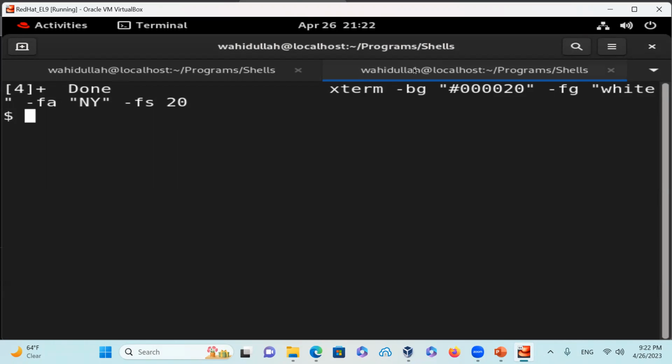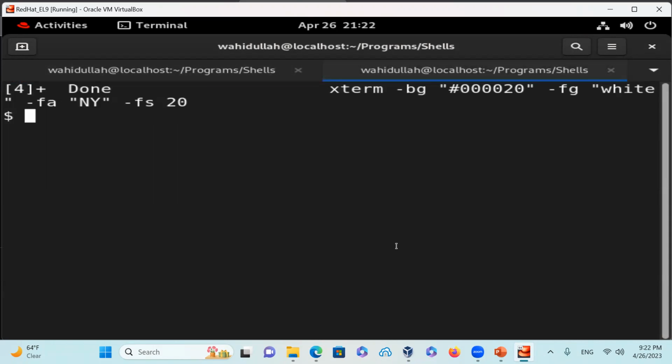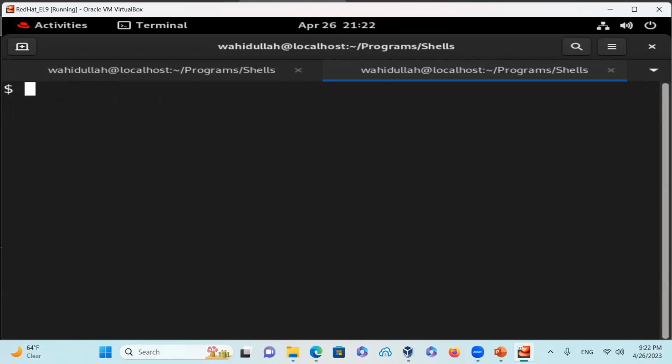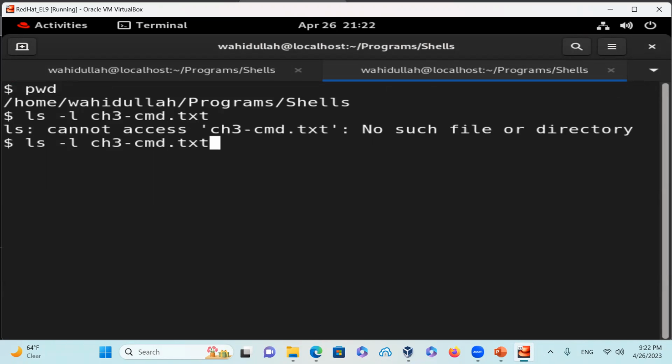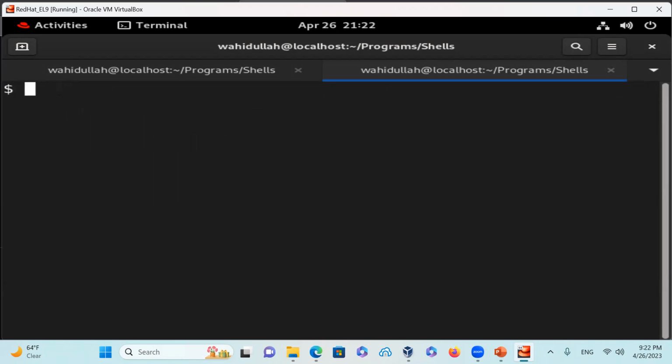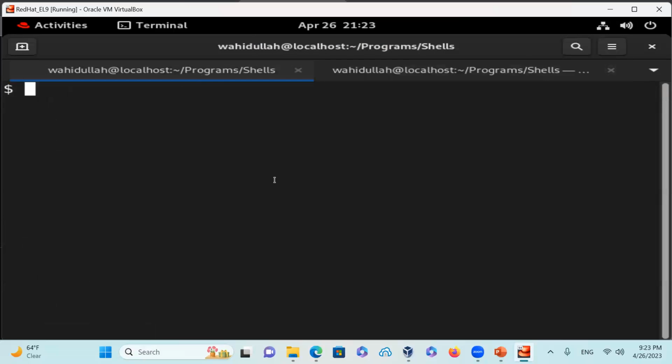What was the next command that we wanted to cover here? I believe the next one is in chapter3-cmds.txt. Clear screen, more chapter3-cmds.txt. So the next commands we covered are copy, cut, and diff. Copy and cut and diff.